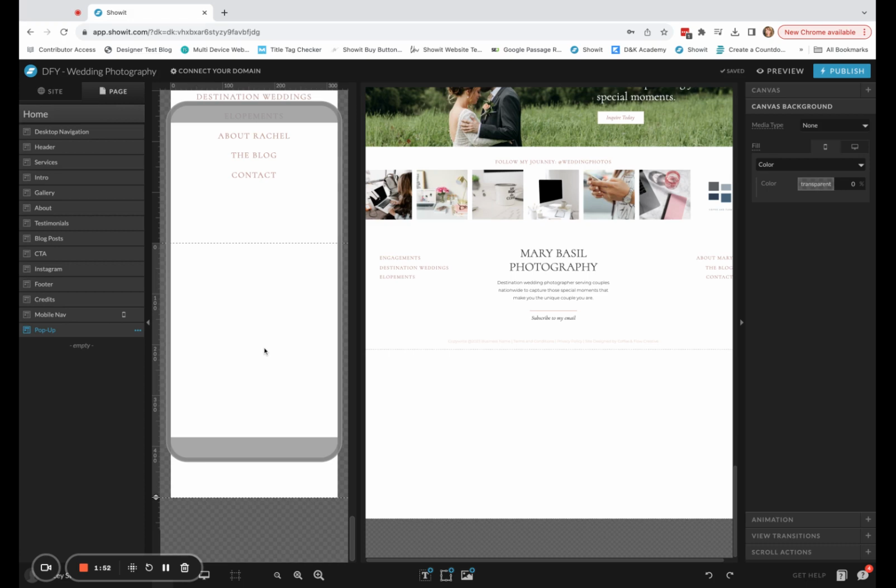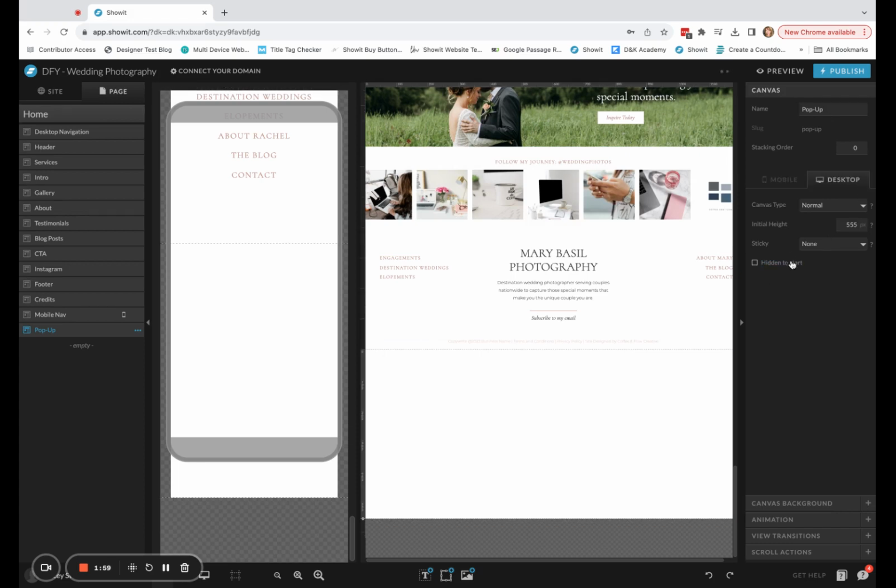And then I'm also going to go over to the right-hand side and click Canvas, and then check off Hidden to Start, because I don't want this to show at the very bottom of the site. I'm going to set an action so it pops up in the middle. The next thing I'm going to do in this menu is do Sticky to the top on both desktop and mobile. Okay. And then I also want it to be the entire height of the page. So I'm going to click Window Height under Canvas Type on both desktop and mobile.